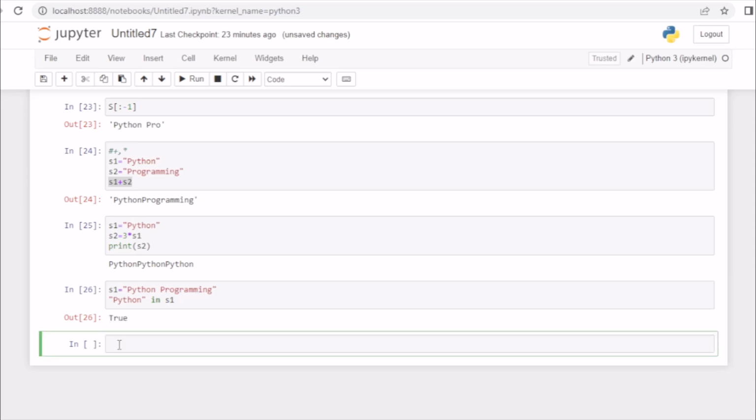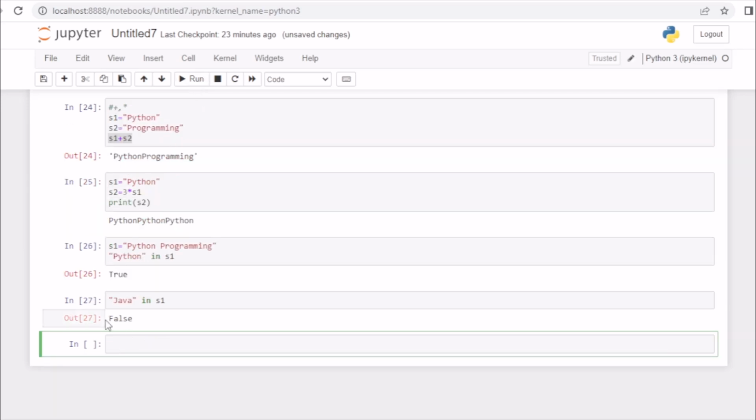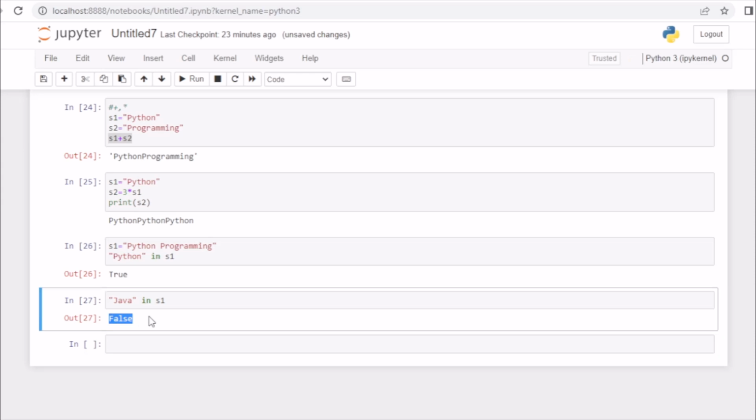Suppose I'm writing Java in S1. Let me run this. You can see I'm getting false because my S1 is not holding Java programming. It is holding Python programming. So by using in and not in, we can test whether a string is available in another string or not.